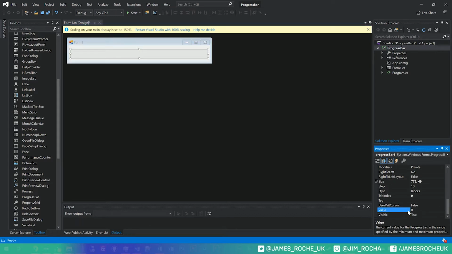So the main one with the progress bar is called value. You can pass a number in there, and the number you pass in there will dictate how full the progress bar is. So if we just type in 10, you can see it animates up to 10. We can type in 50. That'd be 50%, or we could fill it up and set it to 100%.